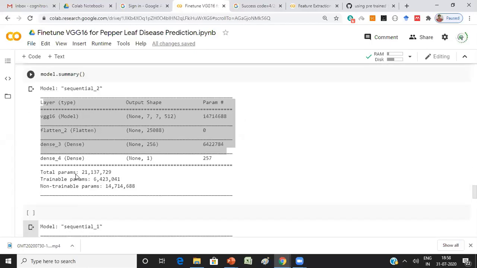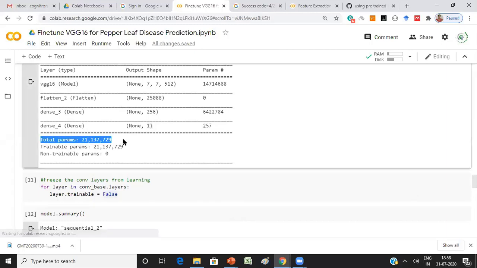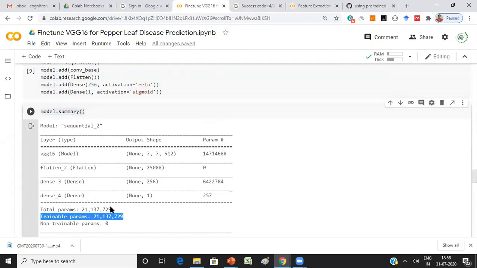Now if you observe the difference from earlier, the total number of parameters is 21 million. Before you did the freezing of layers, all of them were trainable parameters, and the non-trainable parameters were 0. That's how it was.